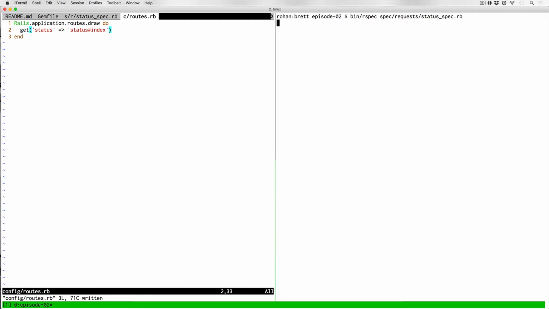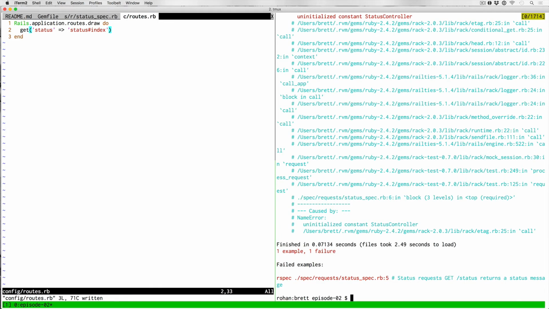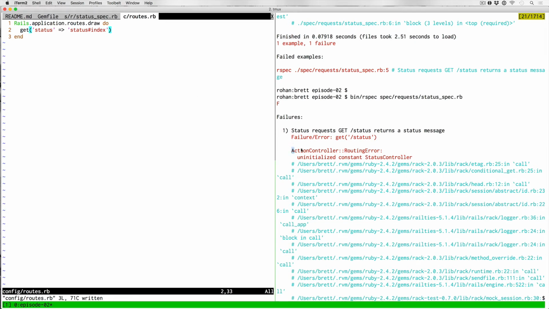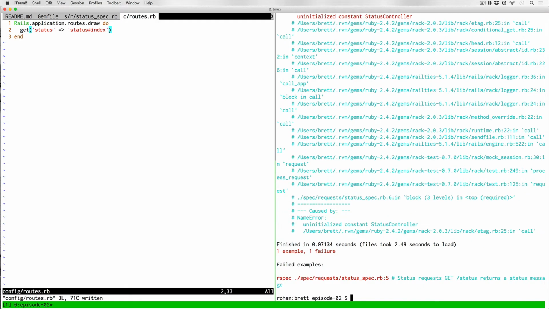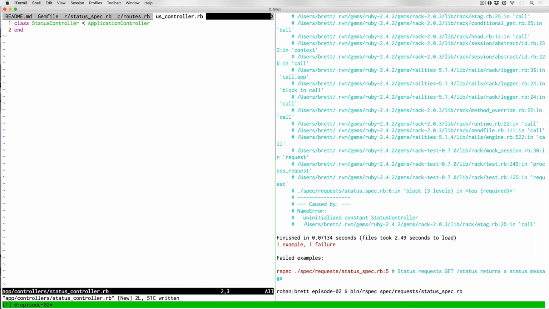Run the test again. Should fail again, but we'll have a different failure. This time our failure is ActionController::RoutingError, uninitialized constant StatusController. That's because this GET request is trying to map the request to the status controller, which doesn't exist yet. So, just using regular test-driven development, we'll go ahead and try to make the failure change by creating a status controller. And we'll define that status controller as a controller that inherits from ApplicationController, which is the default Rails controller that most controllers can inherit from. Run the test again.